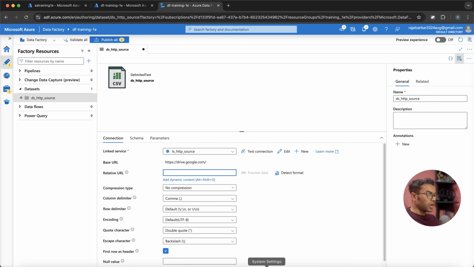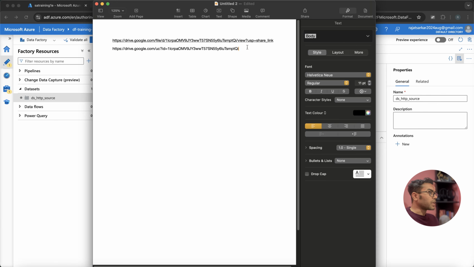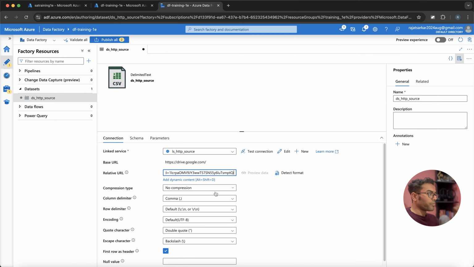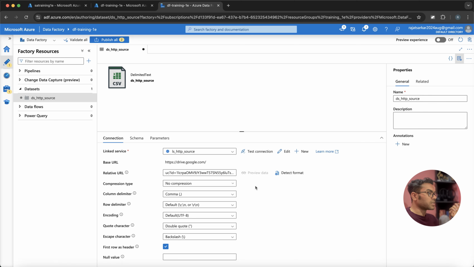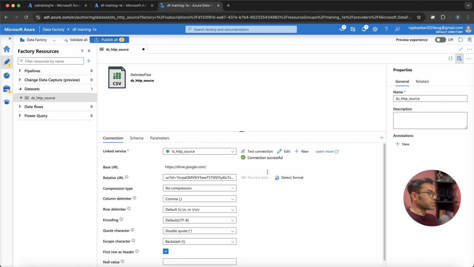I'll go back to the same thing, and then I'll copy the rest of the URL apart from this. If you remember, till google.com we have given it as a base URL, and the rest of the thing is going to be your relative URL. If you've understood this much, we are all good to go. Since I've made a change, I need to save it as well. I'll do a test connection. It should show connection successful, relative path is also good. In case it had failed here, that means you have missed something in your relative path. Do remember that if you are putting it from a Google Drive, that UC question ID is very vital.